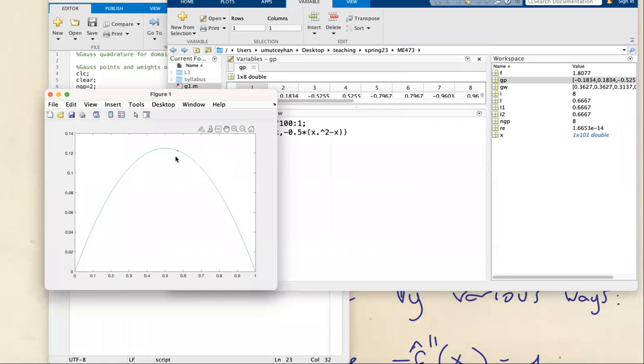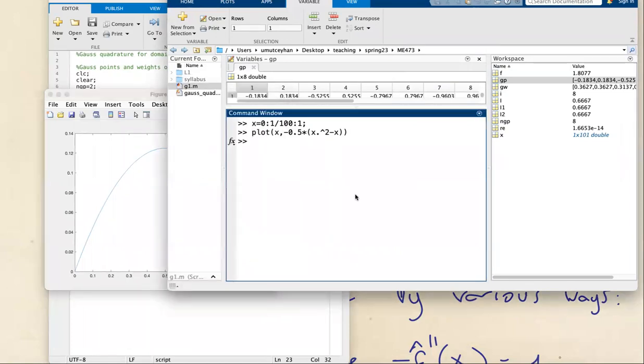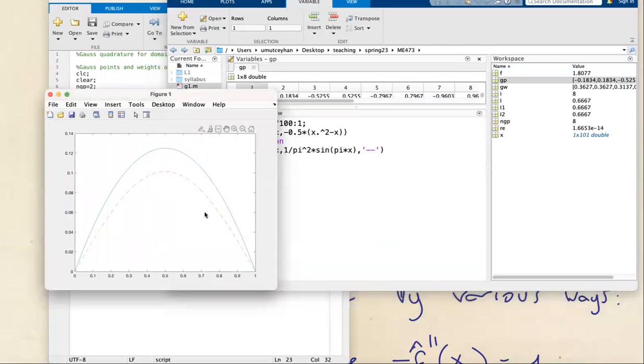Now I want to hold on this and plot the approximation. Hold on is going to plot the other function onto the same figure. So now I'm going to plot the approximation, which is x comma a, which is 1 over pi squared times sine pi times x, I guess. And let's plot it with the dash line. Now, I got some solution.